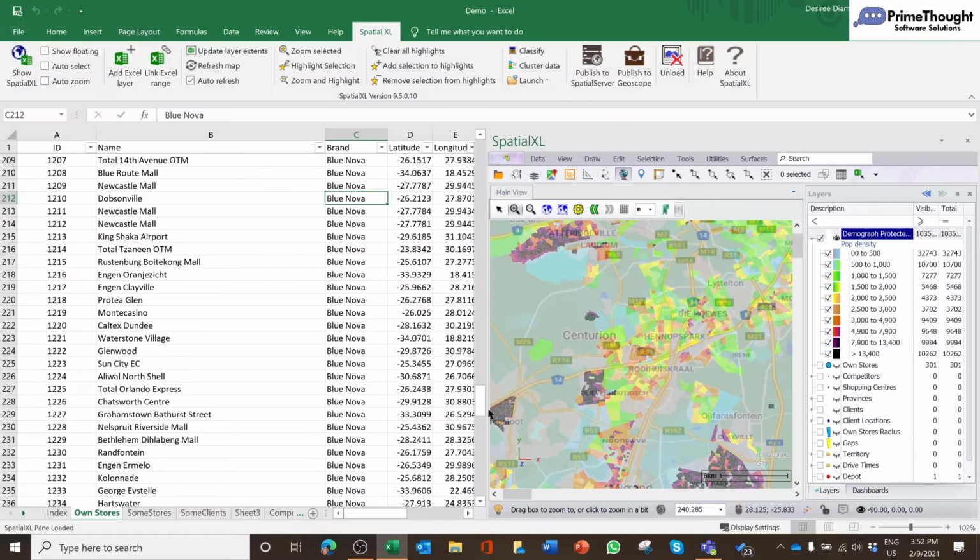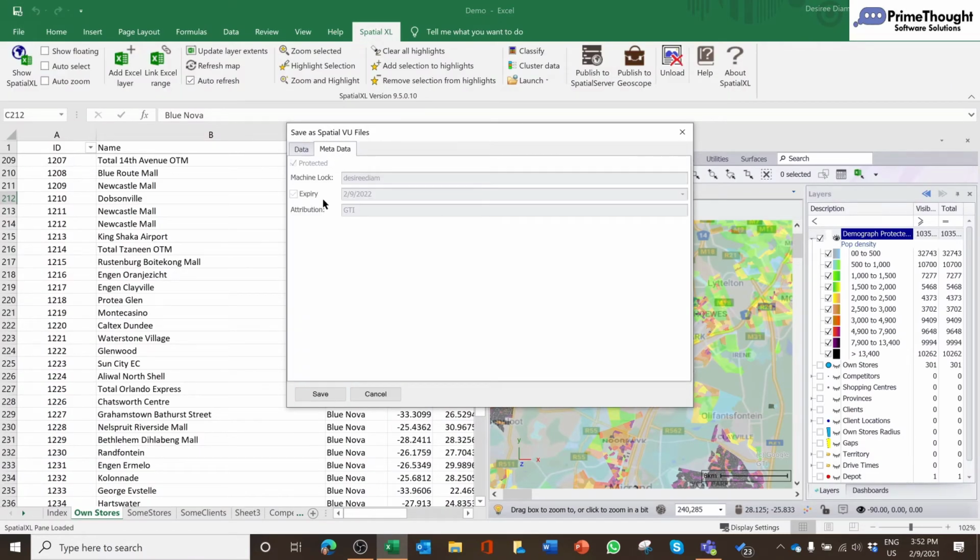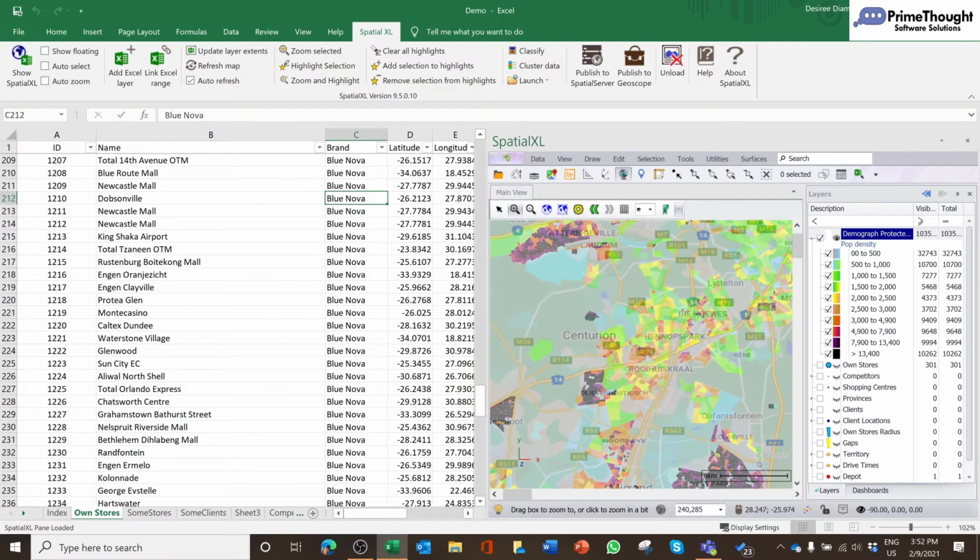Let's just pretend that we're going to save it as another spatial view format, and you see the metadata is unchangeable in this case. So this will not work on anybody else's machine. It will expire on that date, and it doesn't just depend on computer date and time. It also depends on other factors that we pick up in the system. And the attribution will show, as you can see here, the words GTI. We've got a Google Maps layer as well, but the words GTI also appear because that is the owner of the data. So you can't even remove the attribution of the owner of the data. So that's a lovely way to protect data.